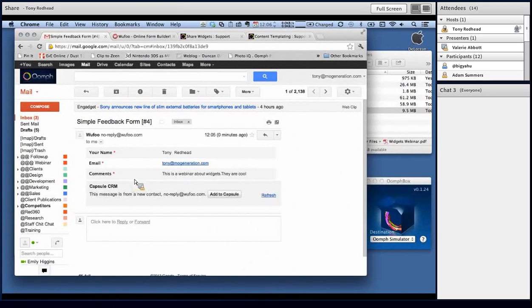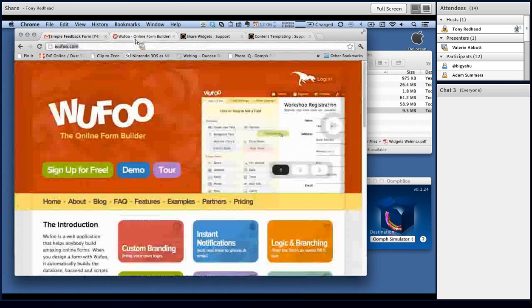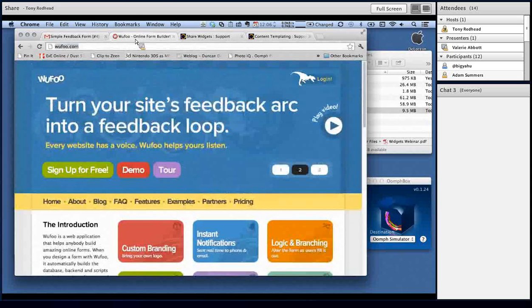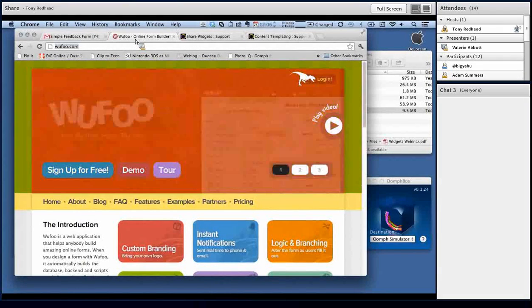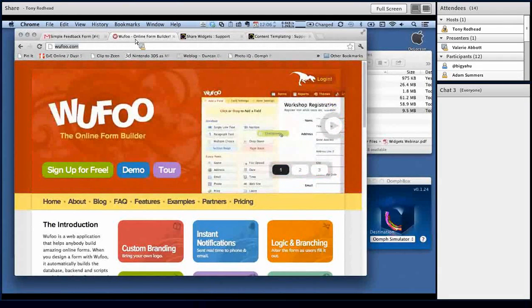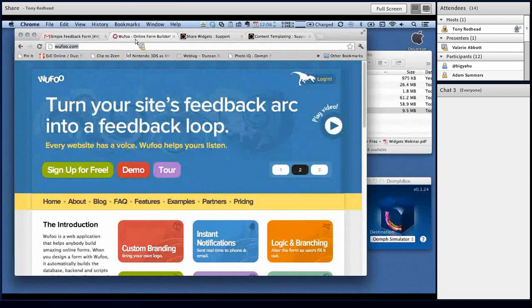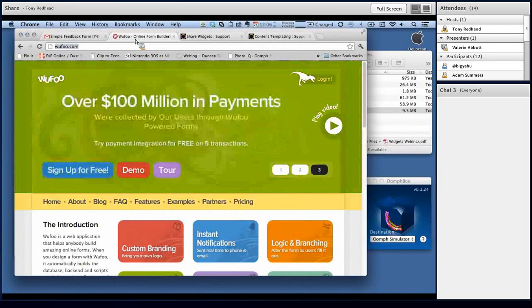So let's look at how we go about building the form. Okay, so first of all, I'm going to come to Wufoo, and the address is wufoo.com. Now, one of the cool things is here you can actually sign up for a free account, and it allows you to create 3 forms. The only restriction is that you get a bit of branding with it, but it's a great way to test them out. So you can build complete forms, put them in your app, and try them out.